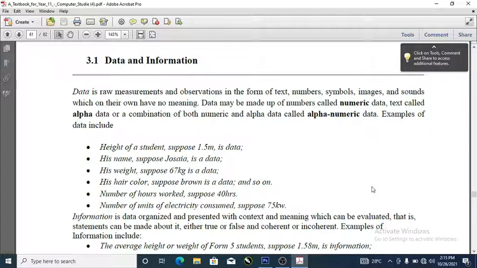Another one is weight. Suppose 67 kg, that means he is not sure, it's not certain. That is why he used the word suppose. Now his hair color, suppose brown, is data, and so on. Number of hours worked, suppose 40 hours. Number of units of electricity consumed, suppose 75. All these things are data because they have not been confirmed yet. So it is just like a simple guess, a hypothesis. So you understand hypothesis, they are what?